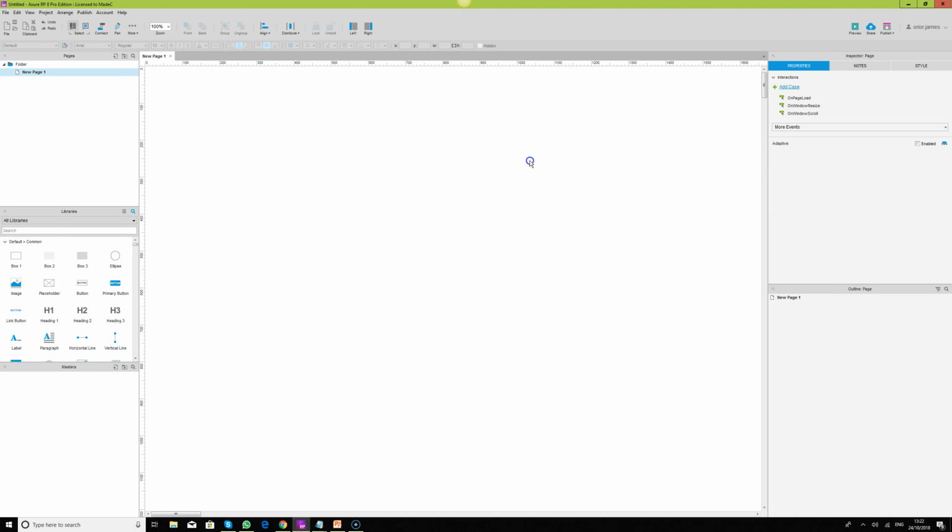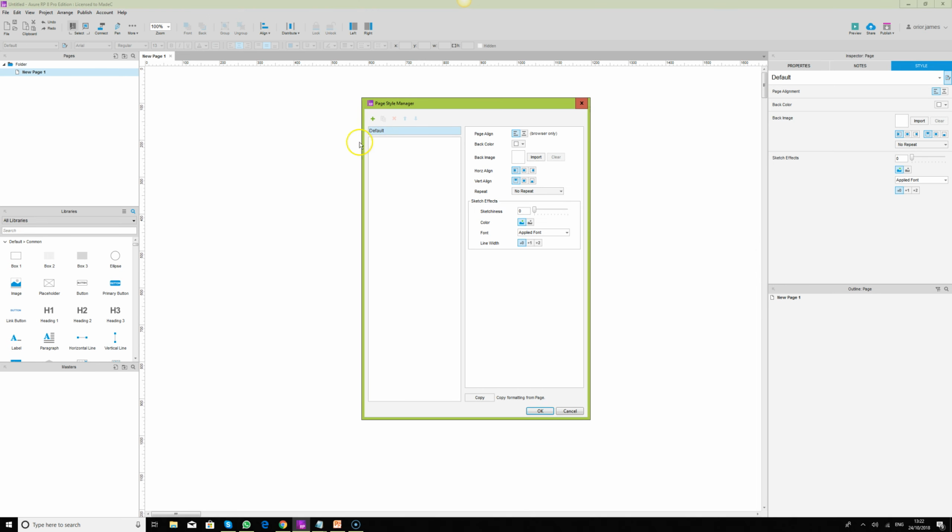So the best way to do it is that we've set up this page. We have a white background. Let's set up our page first to ensure that everything is fine. Then it's always good to set up a page style because we can reuse this page style on every other page as well. So we set it to browser only because when we preview in the browser, we want our prototype to be displayed at the center.